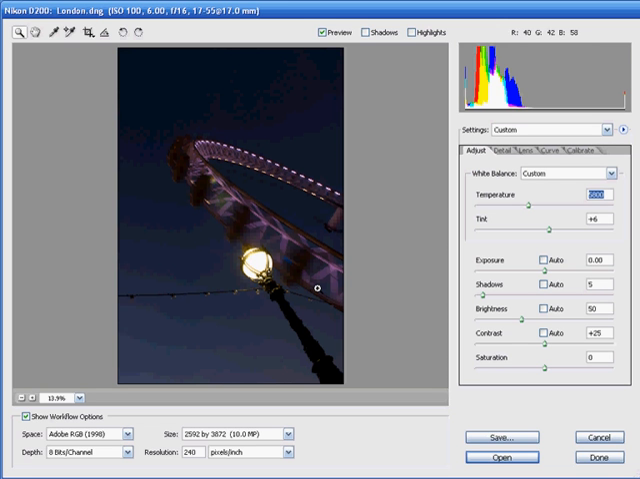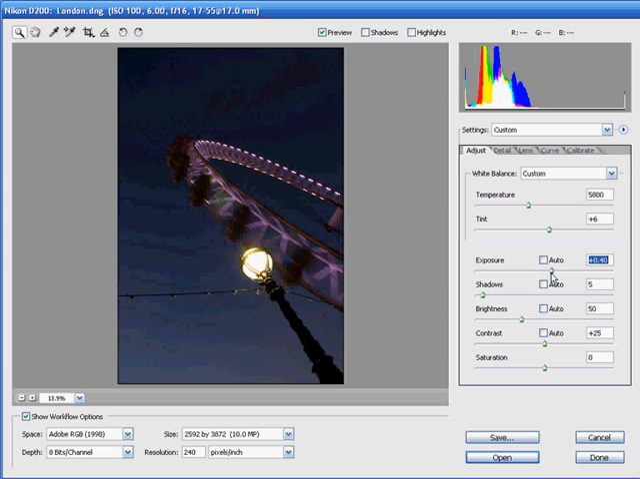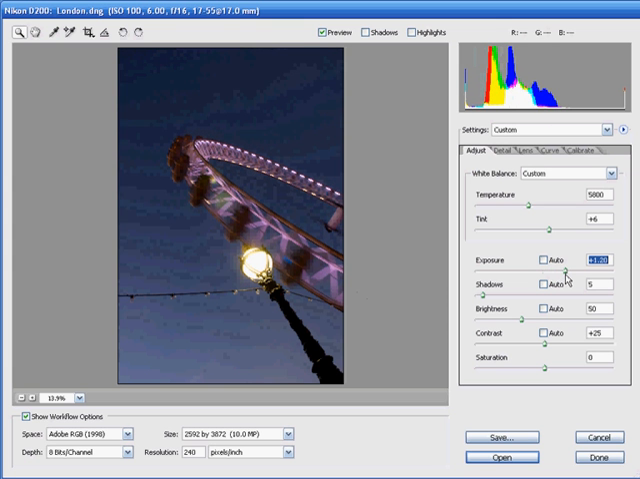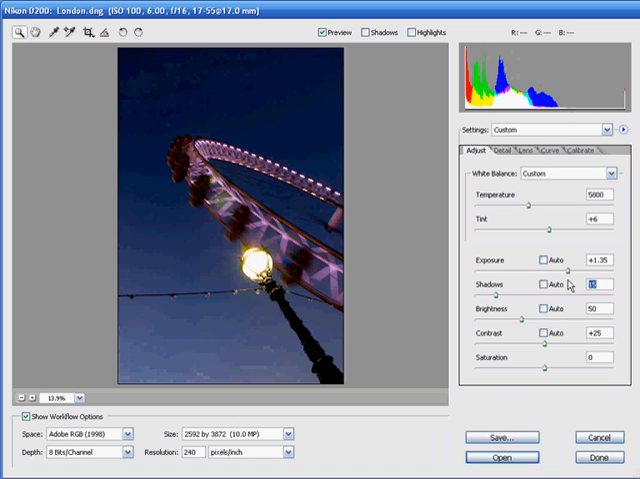But before I do that, I'm going to play around with the exposure as well. I'm going to increase that quite a bit to +135 or thereabouts. And you'll see our histogram has spread out nicely. With that done, I'm going to finish off by increasing the shadows to around 15. So we've made our main changes to the image.